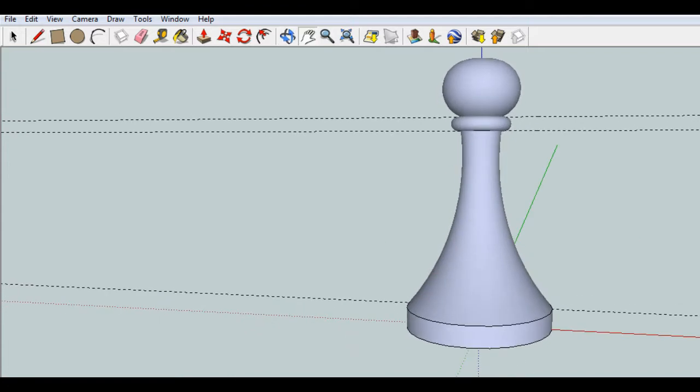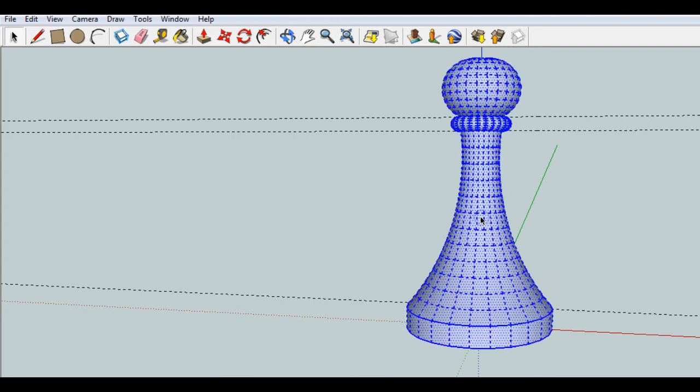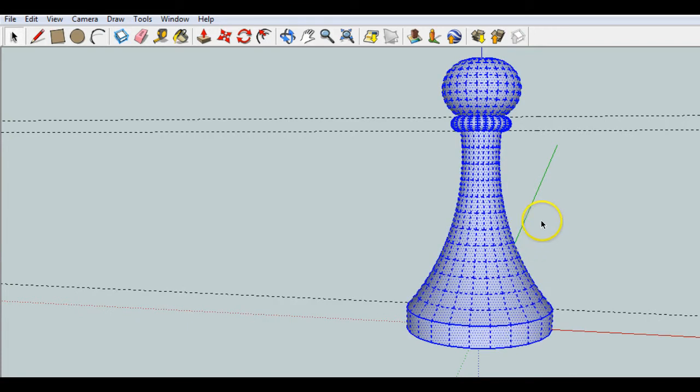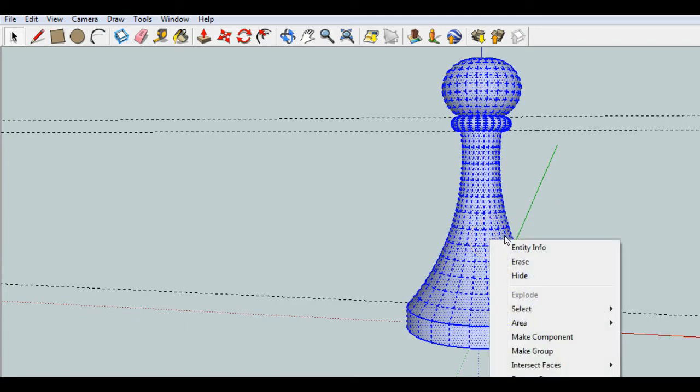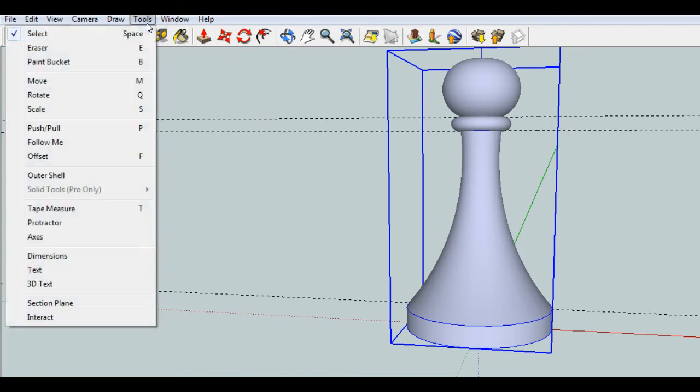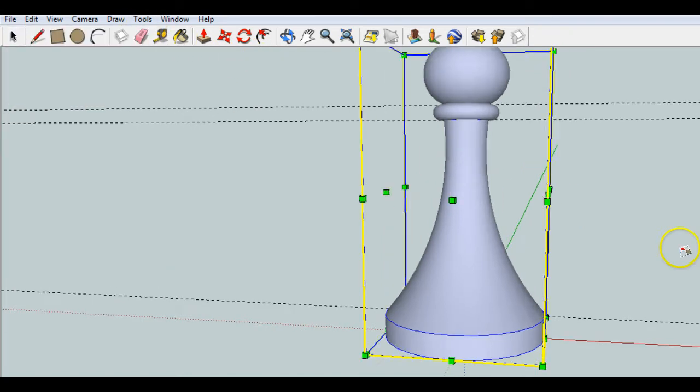Now you might be saying, well, this chess piece is 500 millimeters tall, so that's 50 centimeters. It's a little big. So what we want to do is select this whole chess piece by triple clicking. So again, we triple click, 1, 2, 3, and that selects the whole chess piece. Right click, and let's make this a group. And then let's scale this group. So go to Tools and Scale.